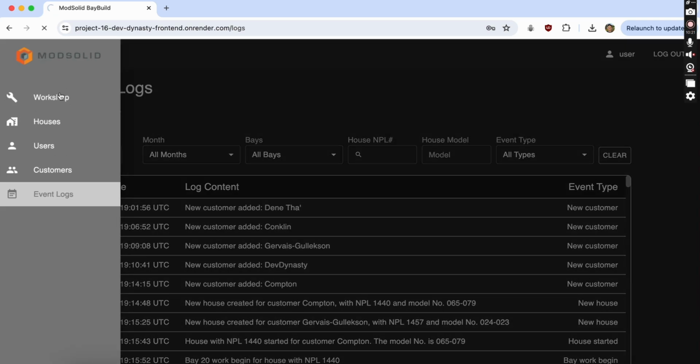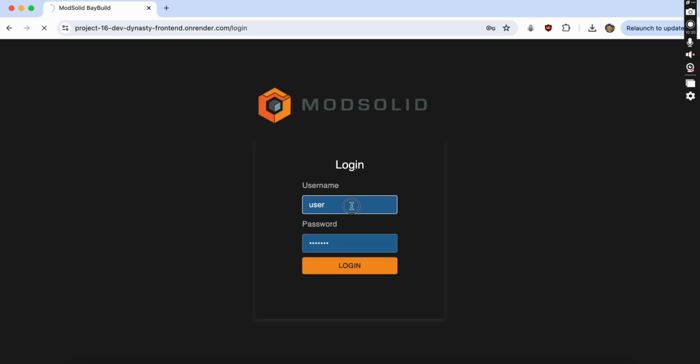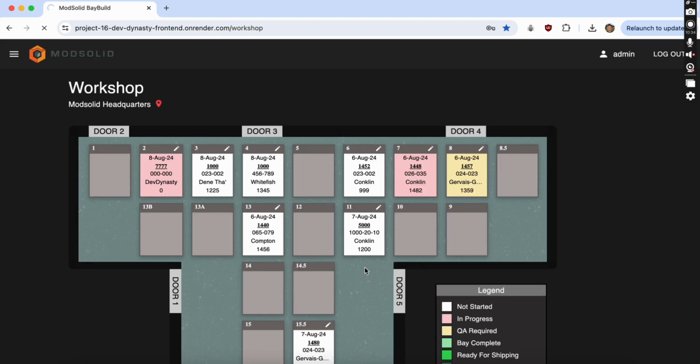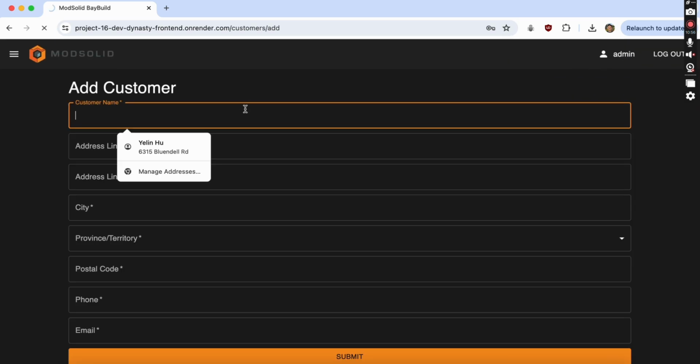So basically now we have gone through the website, and right now we're going to log out and log back in as an admin user so that we can mimic the life cycle of a house, and that allows me to show more of this application. For example, the first thing is we get a new customer. So we're going to have to add a new customer. Right now we're admin, so we're going to be able to add a customer.